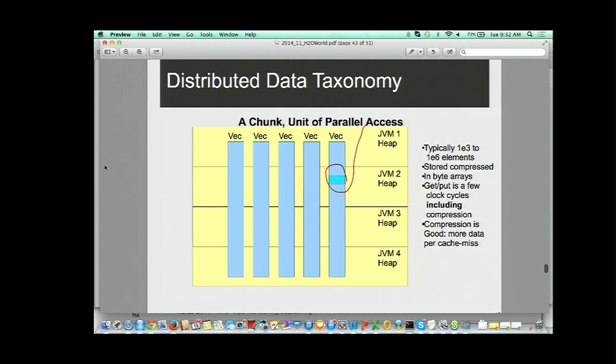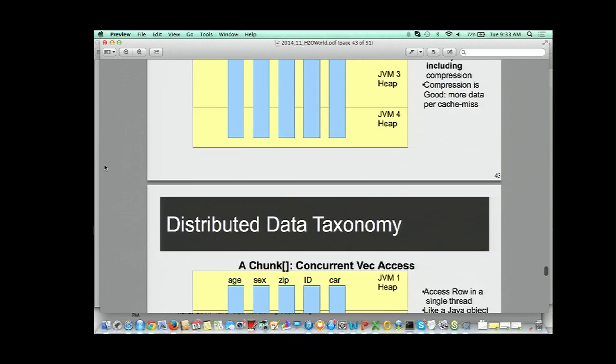And then as I mentioned before, the columns are actually broken up into these chunks. A chunk will not span a JVM heap boundary. It's one JVM, typically 1,000 to 1 million elements. It's there for a unit of compression, unit of parallel access, unit of good data load balancing work. But otherwise, you won't see it.